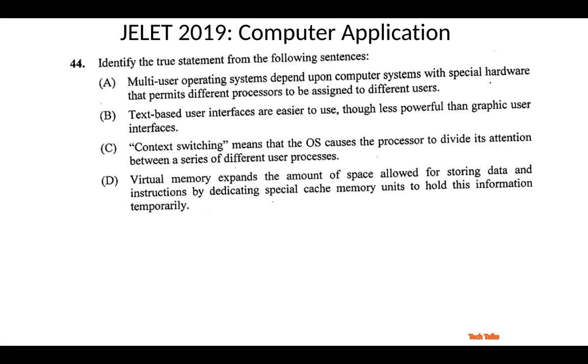First: multi-user operating systems depend upon computer systems with special hardware that permits different processors to be assigned to different users. No, this is not true. Basically, normal workstations may be used as a multi-user operating system.